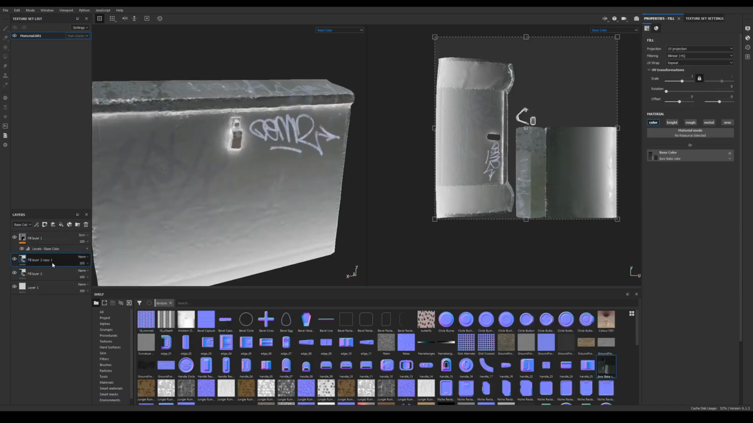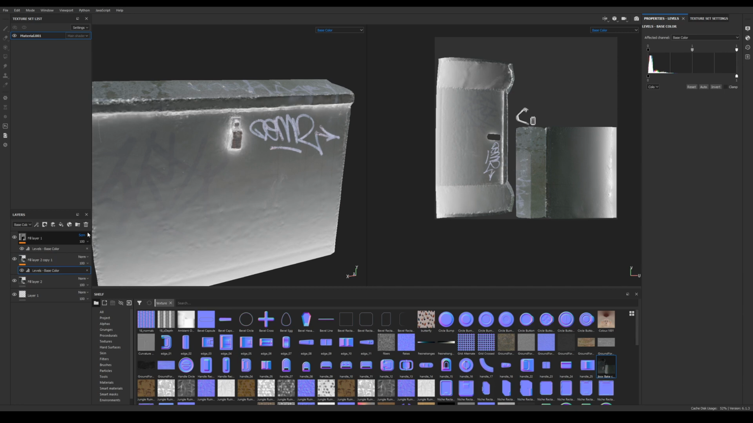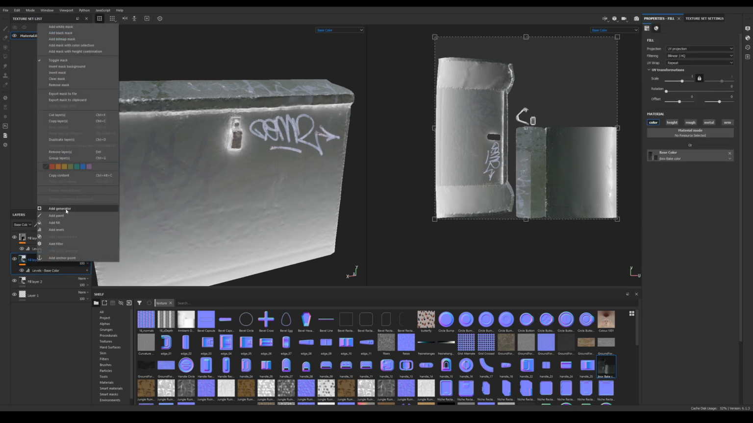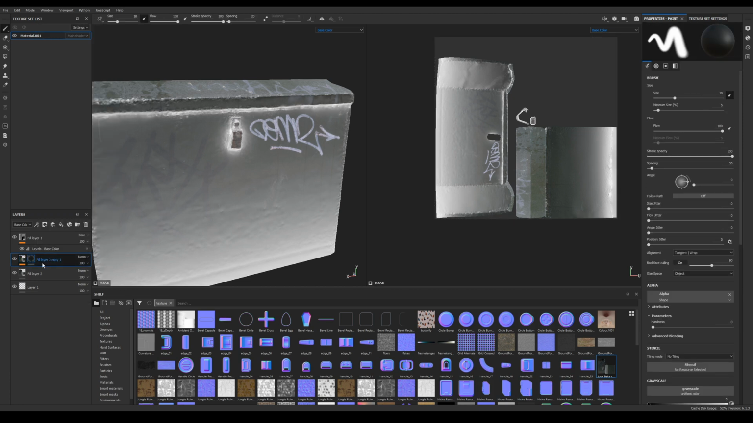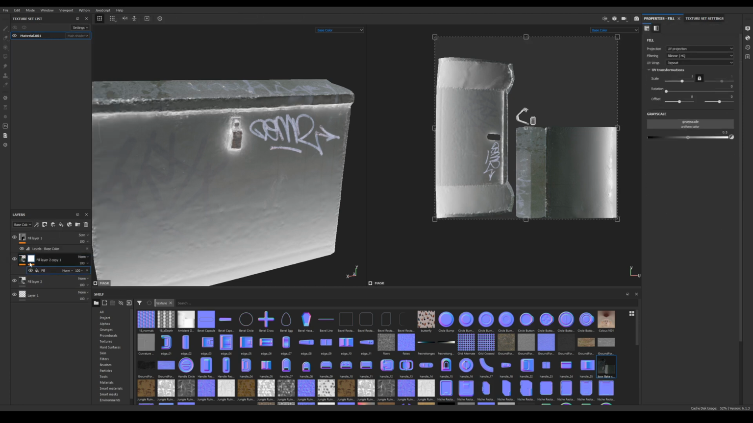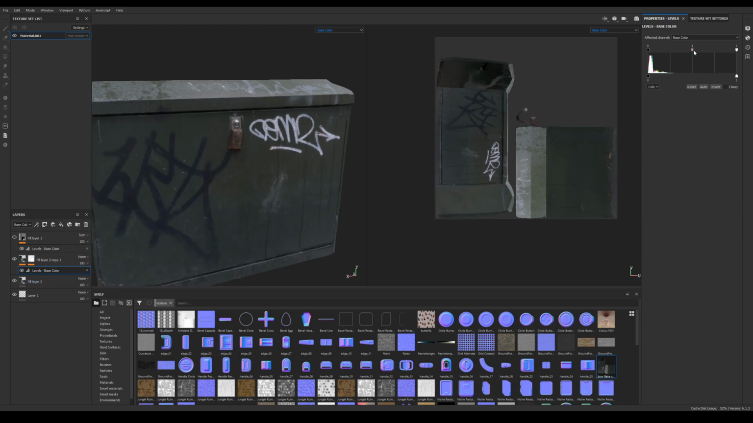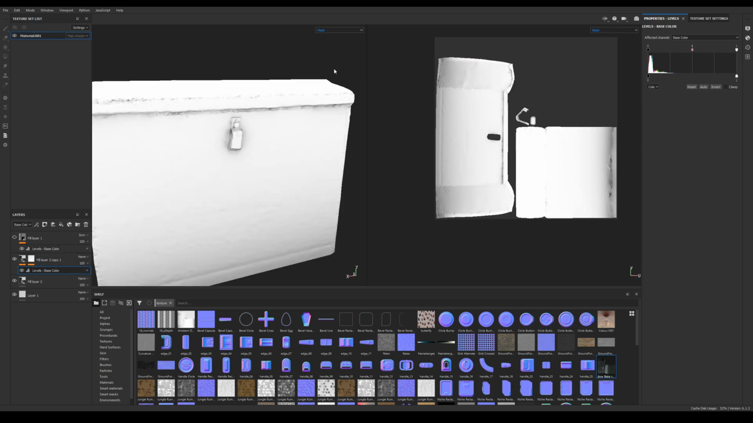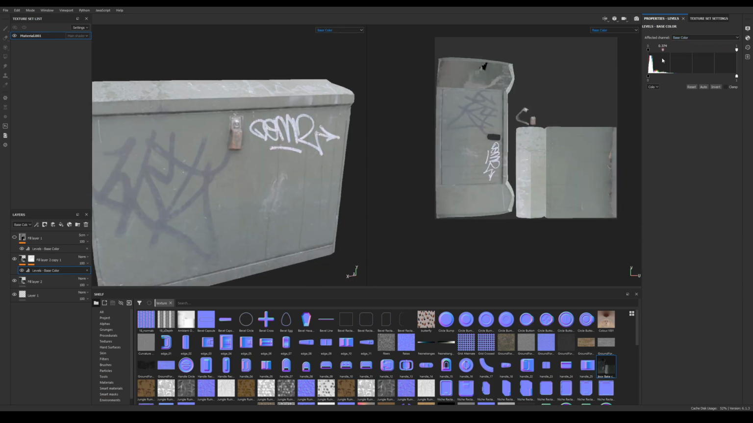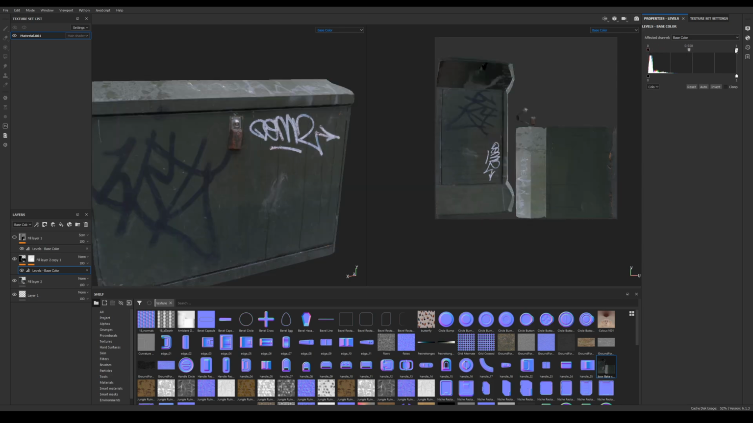I'm going to generate this, duplicate this, add a levels, and then add a mask with a fill, and use that same ambient occlusion as a fill for our mask. We might need to invert this.